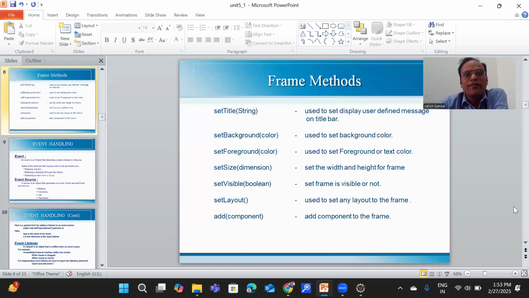Now these are the methods used with the Frame class: setTitle, setBackground, setForeground, setSize, setVisible, setLayout, add. So these methods we will use. The conceptual part is not that important, since we implement it on Eclipse. By using a learning by doing approach, we can understand all these things.